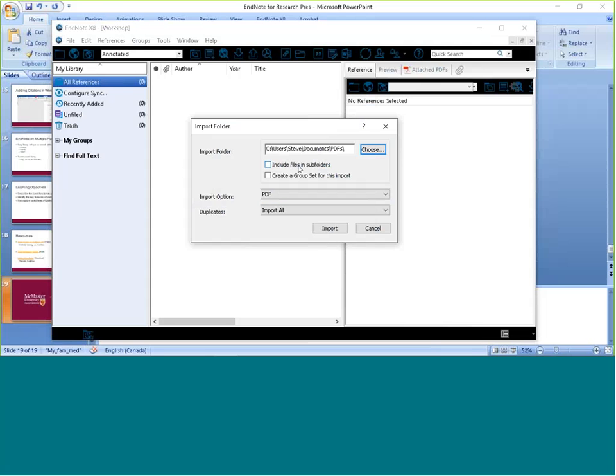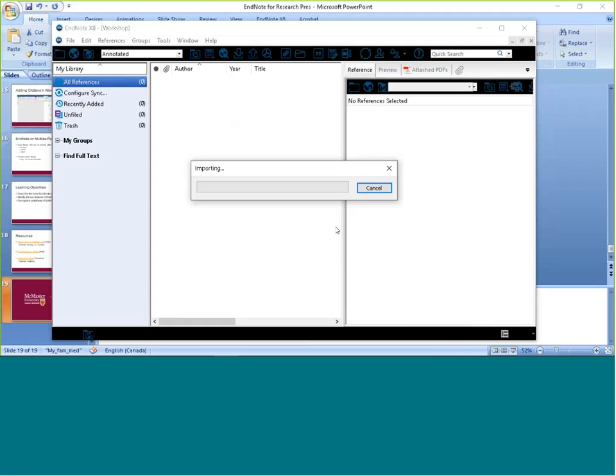Options include files and subfolders. It's just one folder for me, so I won't create a new group. All the imports are PDFs, and I'll import them all. If you think you might have duplicates in there, you can discard duplicates, or you can import them into a separate duplicates library. But I don't have any references yet, so there won't be any duplicates. So import. That might take a few seconds.